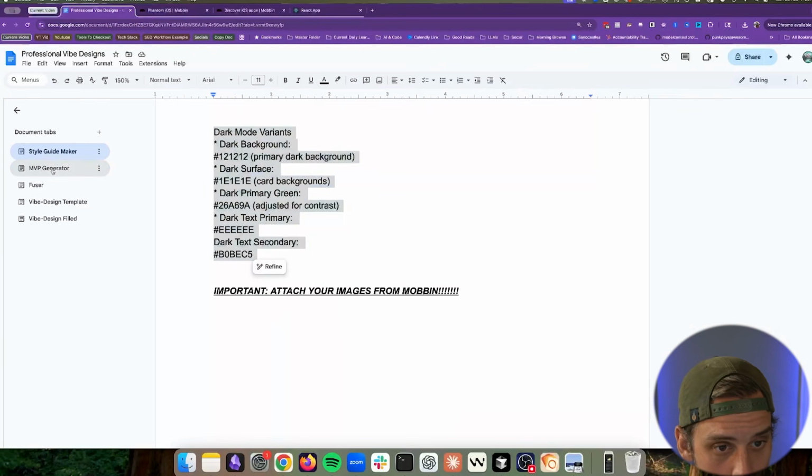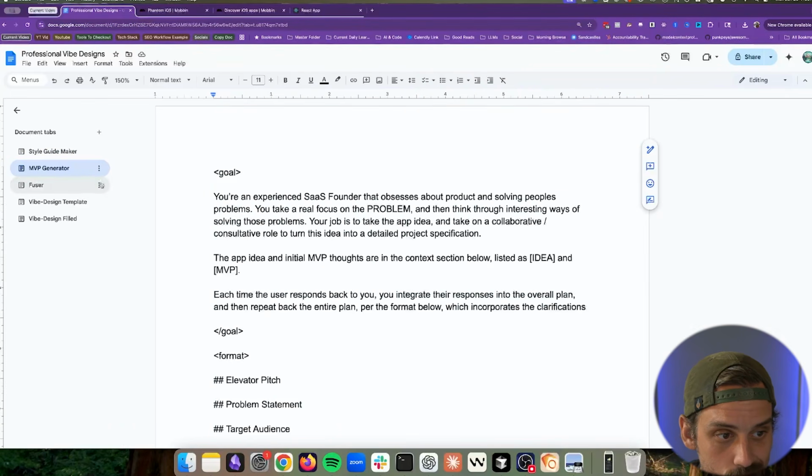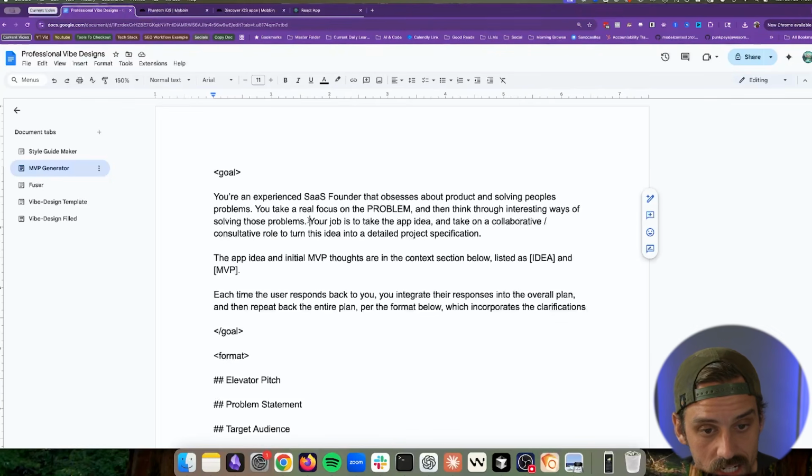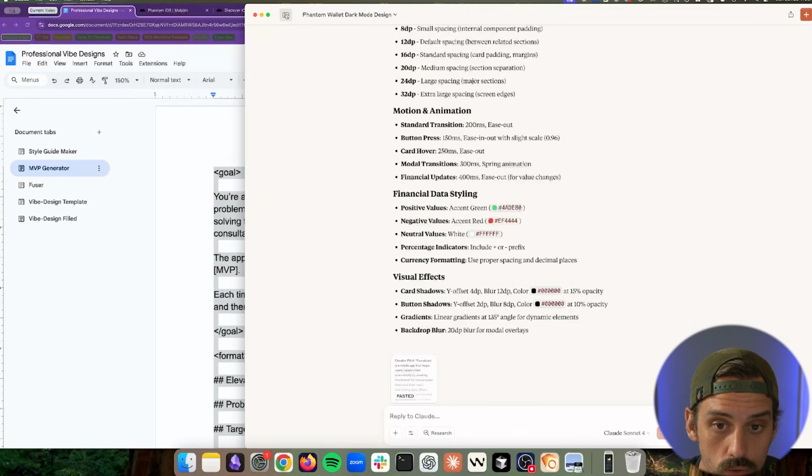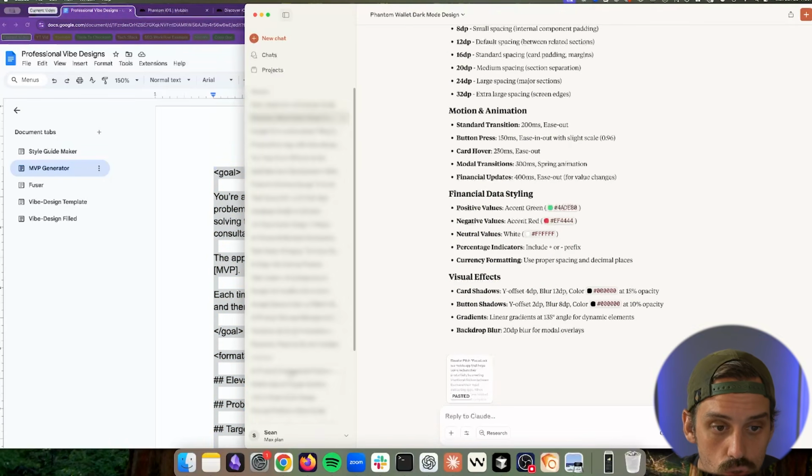And so the way we do that is we have this next prompt called an MVP generator. Now, if you've watched my other videos, you've seen this prompt before because we use it to build our initial ideas out for our app. And so we're just going to copy this prompt. All of these prompts, by the way, are available for free inside of the school group link below the video. We're going to copy this prompt.